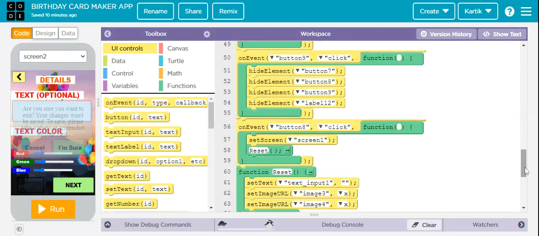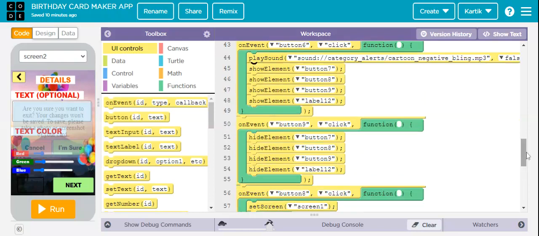Right, so now let's scroll. It is scrolling. Right. So now it is on event button 9. Click hide element button 7, 8, 9 and 12. Just a minute. Let's scroll up.